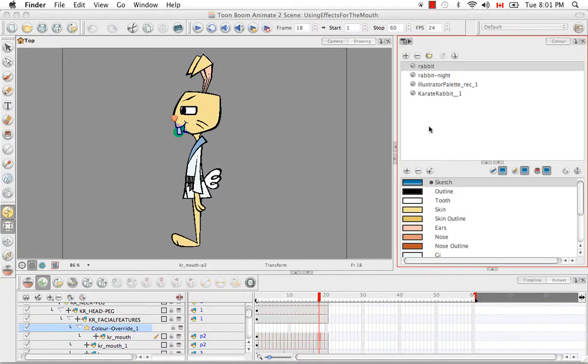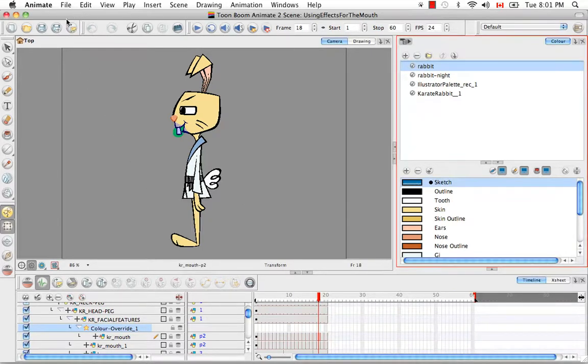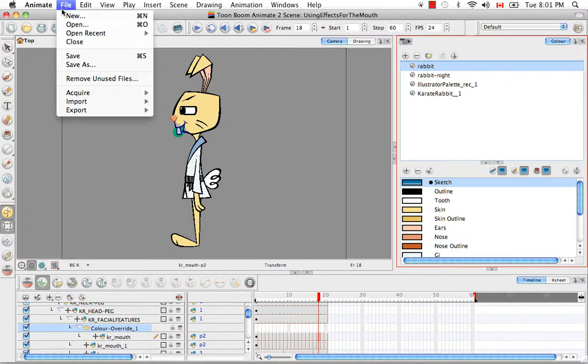So to actually get rid of your palettes, not only from your scene but also from that folder, and to also do it in a way that you don't end up deleting any colors from your scene, there's one fast thing that you can do. If you go to the File menu, you can select the menu item Remove Unused Files.